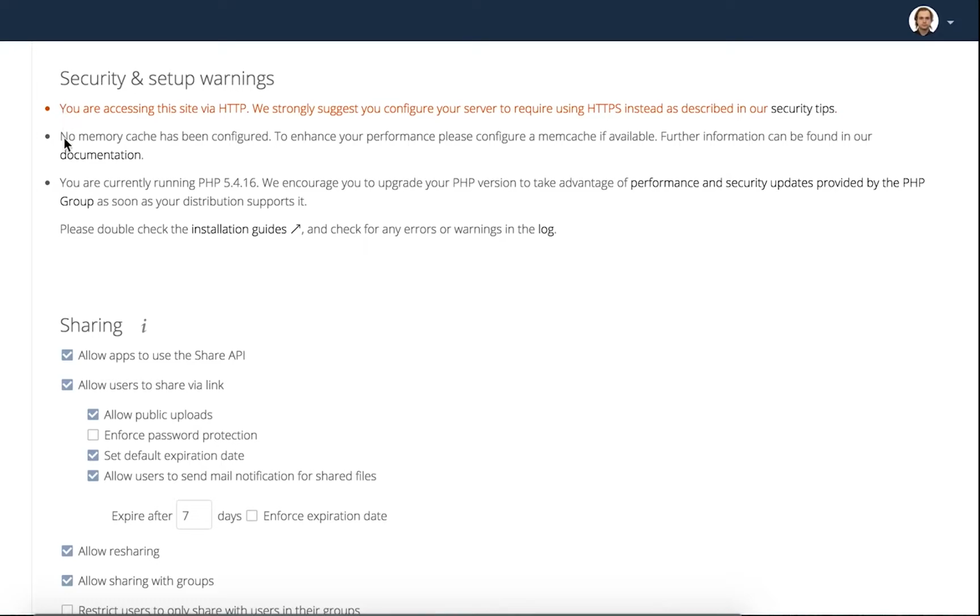As you can see, we almost certainly will have this error here, saying that we're accessing this site via HTTP. It recommends us to configure our server to require using HTTPS instead. The problem is that using OwnCloud without using an encrypted HTTPS connection opens up your server to man-in-the-middle attacks and to the risks of interception of your data and passwords. And it is highly recommended to always use HTTPS on production servers and to never allow unencrypted HTTP connections.